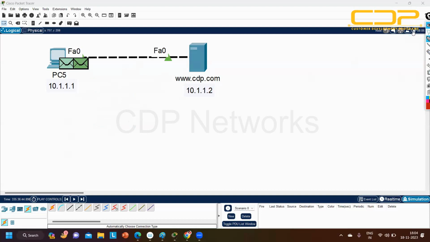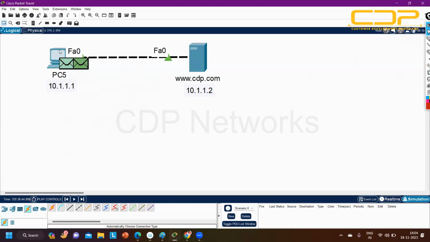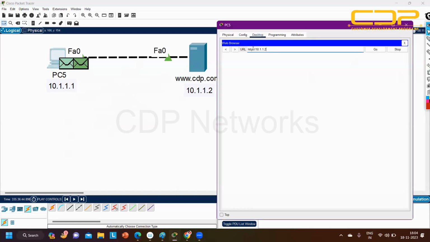We are not going to discuss the ARP packet for now. ARP is used to resolve a MAC address from an IP address. Like you can see, PC5 knows the IP address of the server, that is 10.1.1.2. We told this machine the IP address of the server. But how will this machine get the MAC address of this server? Because the requirement of basic communication is source IP, destination IP, source MAC, and destination MAC. So this machine needs the MAC address.